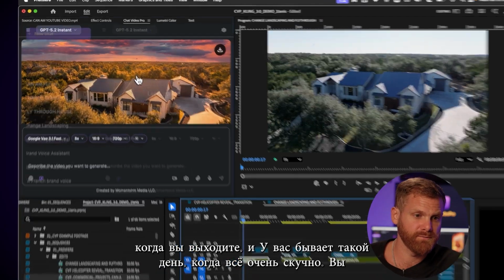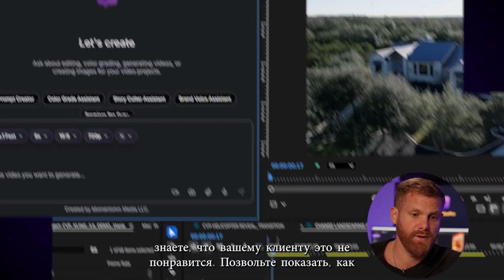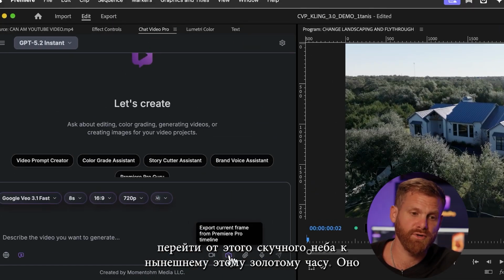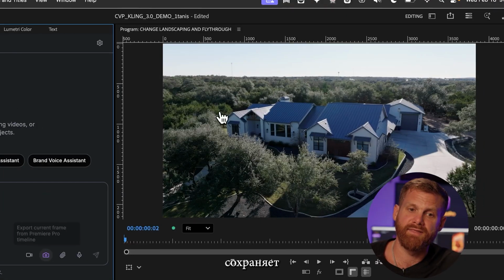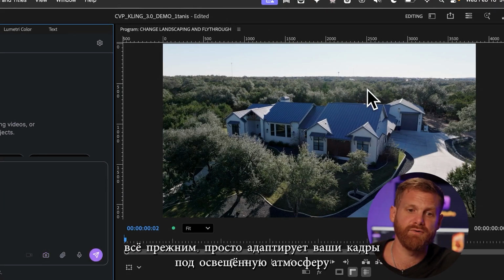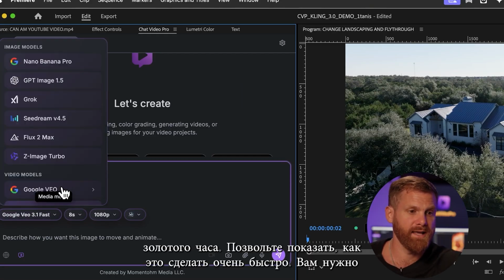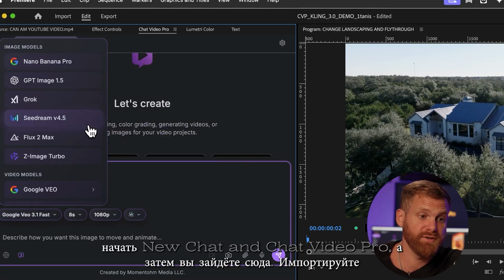So what you want to do is start a new chat in Chat Video Pro, and then you're going to go in here, import your selected frame by clicking this export current frame button. This will bring the current frame from your video timeline into the Chat Video Pro dialog box. And then you're going to want to go ahead and choose one of the image models that you have. We have all the latest and greatest right now.